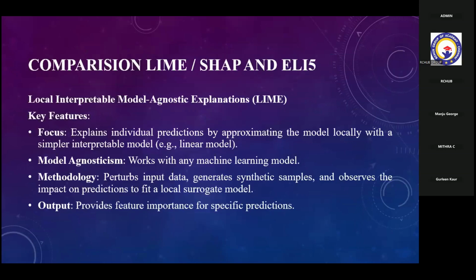When I come to the comparison, look at the key features of the agnostic model. It is just like a linear model, mainly focusing on model agnosticism, and works with any machine learning model. Next is the methodology, what methodology we are going to use here, and the output. These are the key concepts of LIME. So these are the important key features of LIME. For the past 3-day workshop, we have mainly focused on LIME.